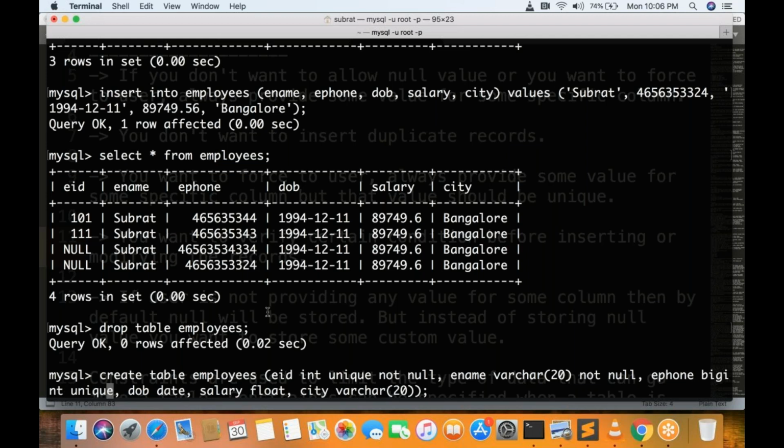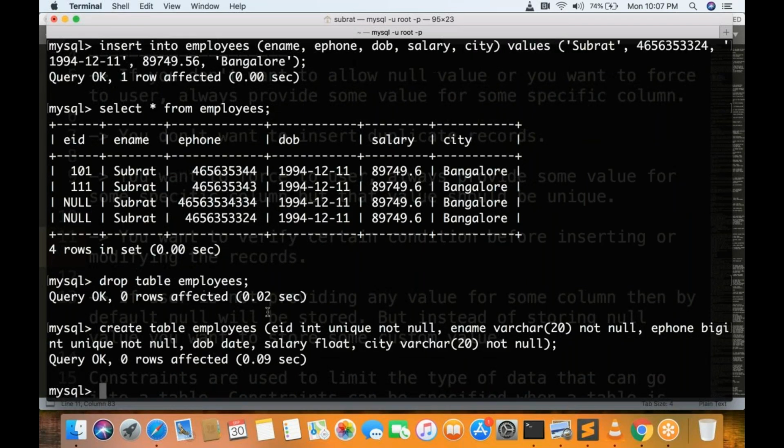Employee phone, big int, unique, and let me take this as not null as well, so I can use multiple combinations. Salary, okay, and city also I'm saying not null. That means I'm forcing the user that they have to provide some value for city also. Okay, and employee phone unique not null, employee name not null, and okay, fine.